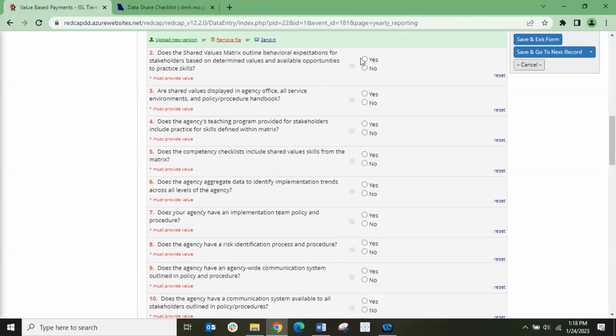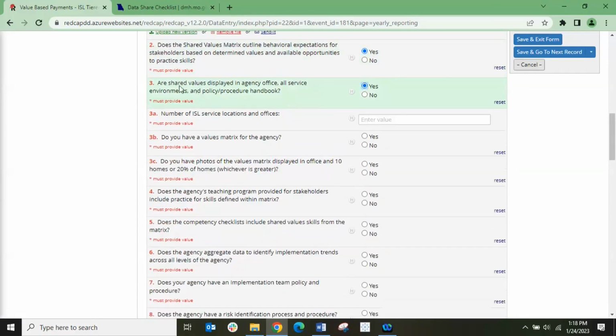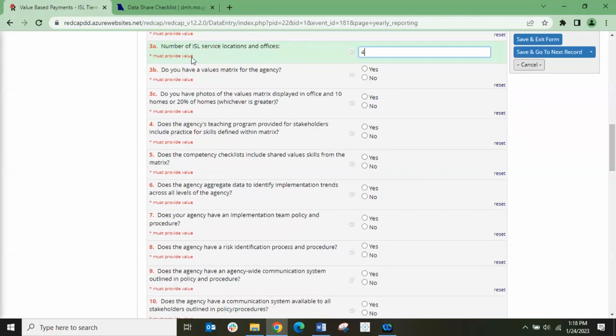So again, when I say yes, I'm likely going to be provided with an additional drop down if I need to provide some evidence of that. Are the shared values displayed? Yes. How many service locations do I have? I have 4. That includes my 3 ISLs and my office. And again, we're only providing data here about the ISLs for the payments that's specific to ISL services. So that's the data that we're looking for.